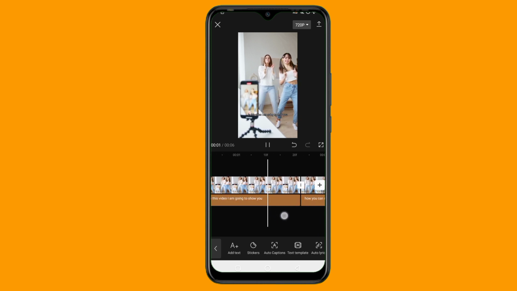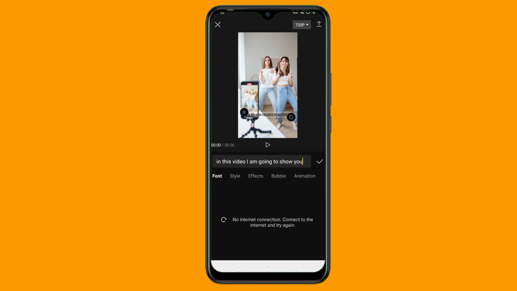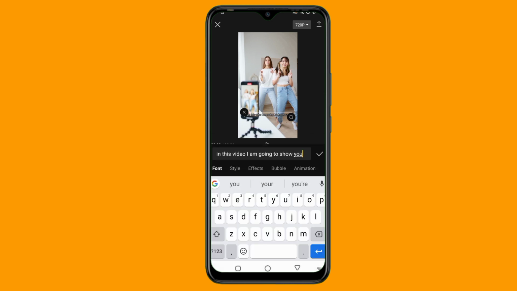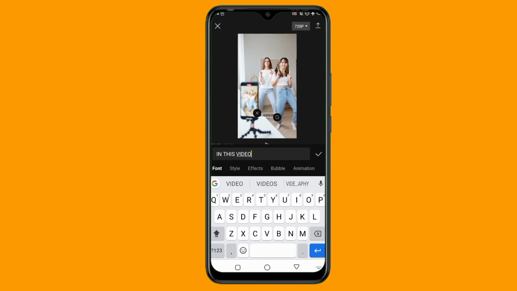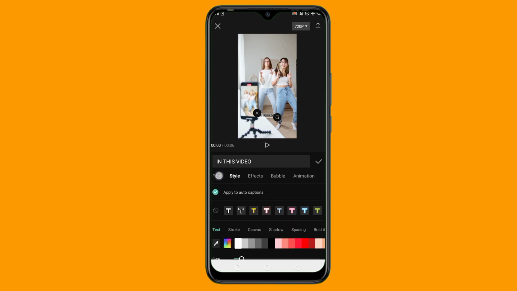All right, so I'll tap on the first text here, then I'll click on this pencil icon here where the arrow is showing. So I'm going to tap on it. Then right now I can change the text to "In this video." So once I do that, I am going to change the text font. All right, so I'll click on font.